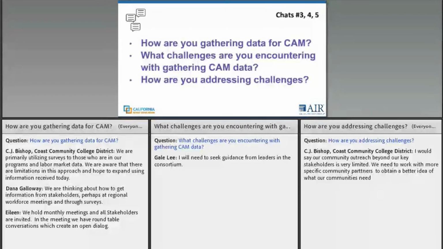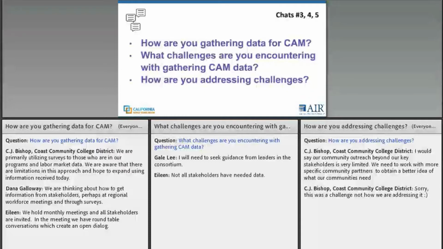And then in terms of the challenges that you're encountering with gathering the community asset mapping data, Gail identified that one of the challenges is just needing to get guidance from the leaders within the consortium, probably all of the members within the consortium as well. CJ, thank you for sharing. So the challenge for you was community outreach beyond our key stakeholders is limited.